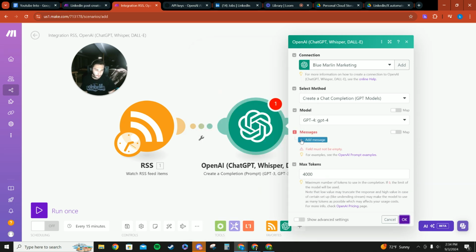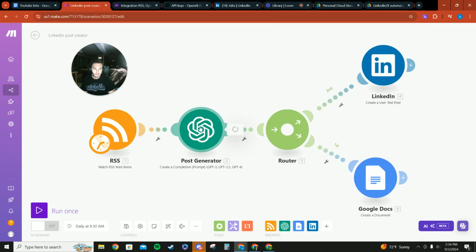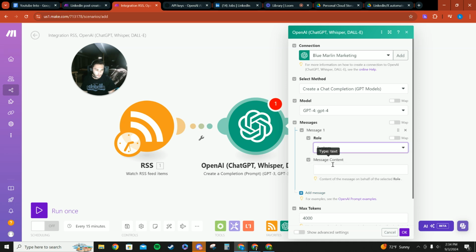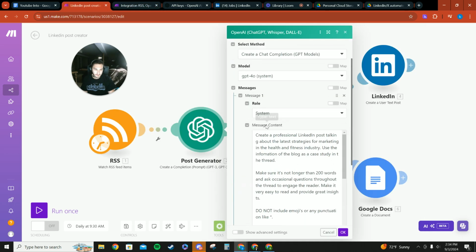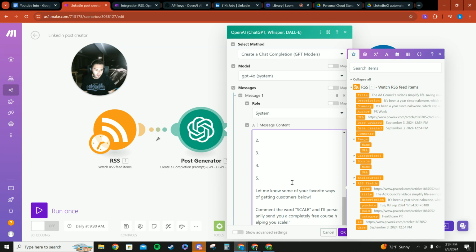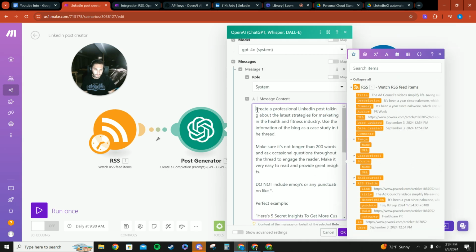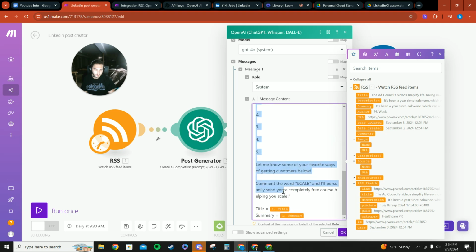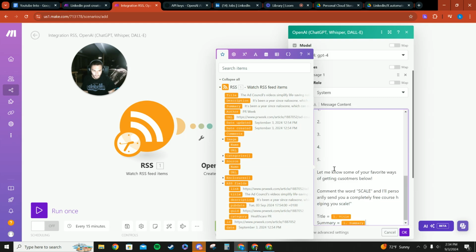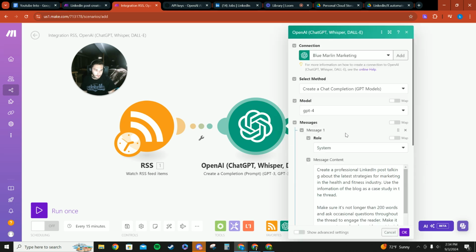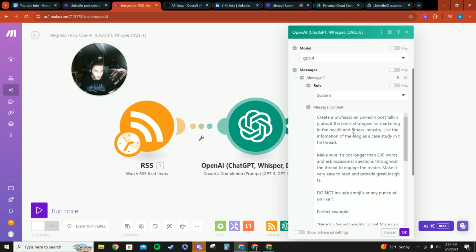So we'll just hit OK, add a message, and I believe the message is going to come from the system. Yeah, system. And then the content of that message is actually going to reference the title and the summary from the RSS feed. So we'll go like this. We'll just copy the whole thing, make it easier. And then I'll show you in here. Boom, title, summary. Okay.